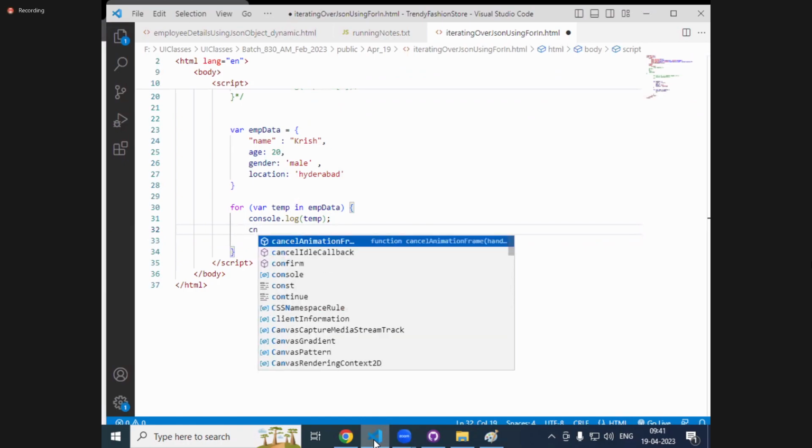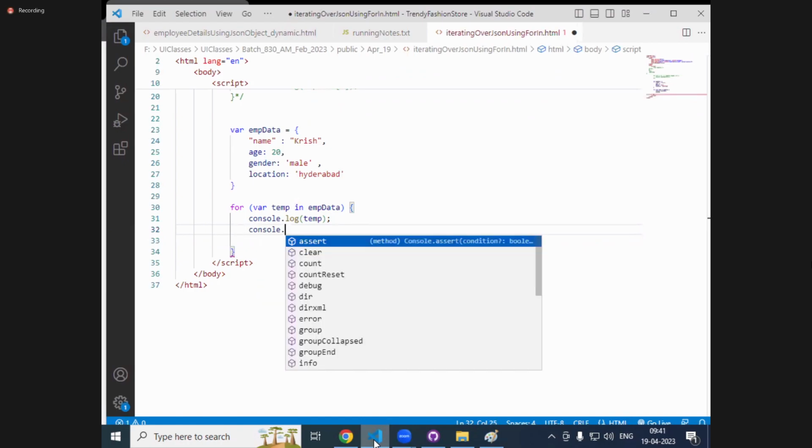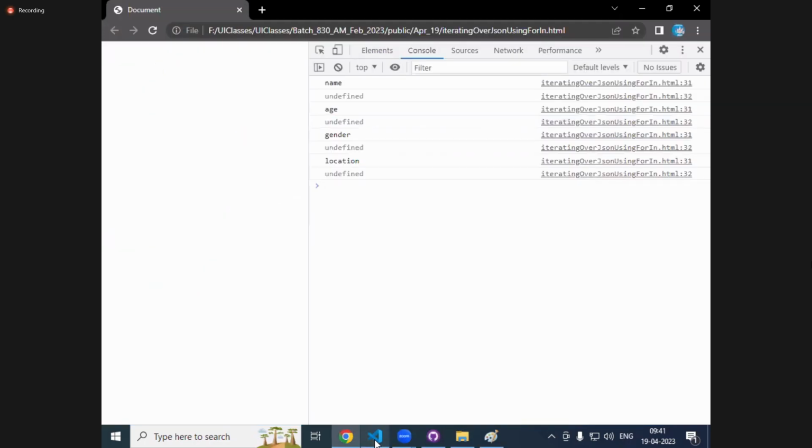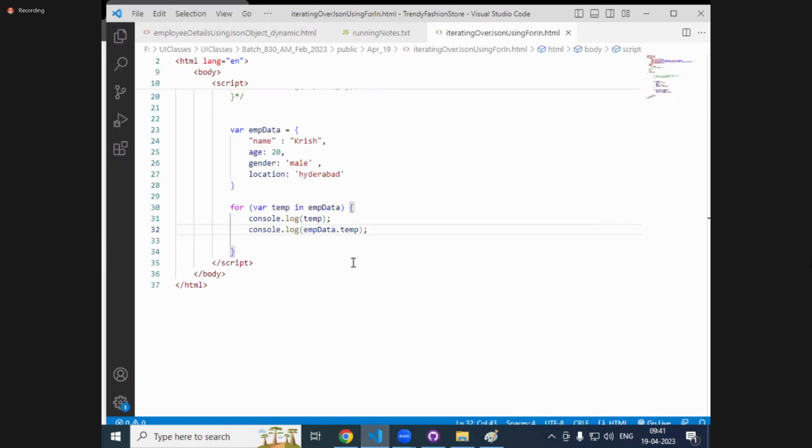Can I simply say console.log emp data dot temp, right? Emp data dot temp. I save this, come back and get it. Why is it saying undefined? Temp is having name. Obviously, emp data dot temp has to give me the name, right? Yes or no? Is it valid?